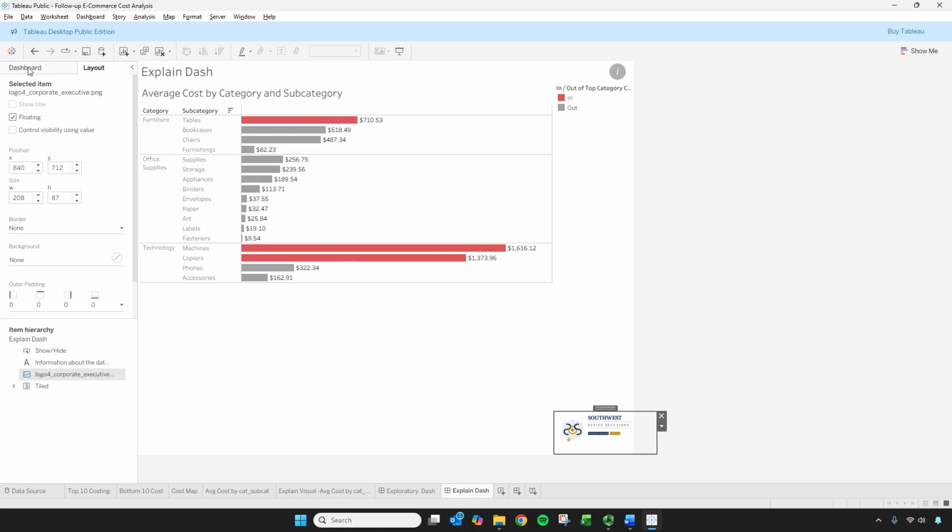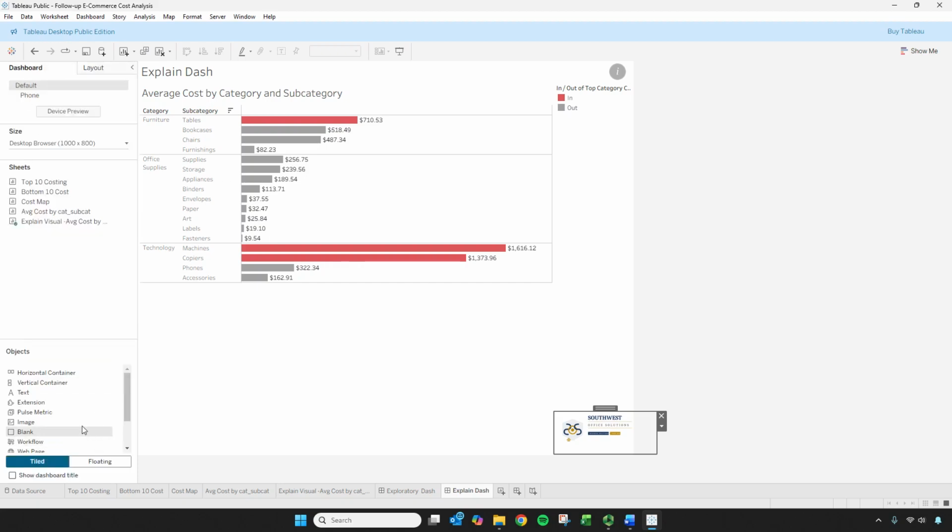So I'll go back to dashboard, and then I will do navigation. Where are you? Right, I'll make it floating, so I don't have any issues. You could do tiled. I think it's going to try and fit in that horizontal container if you do that.